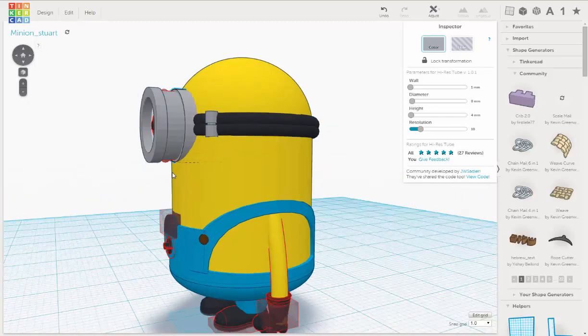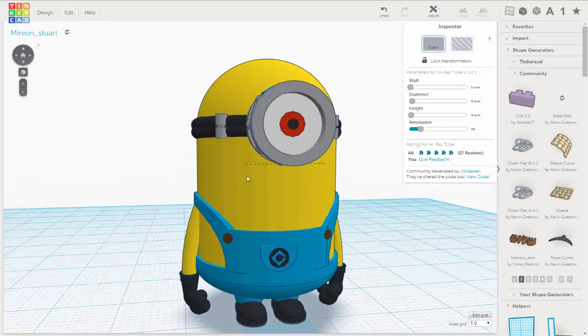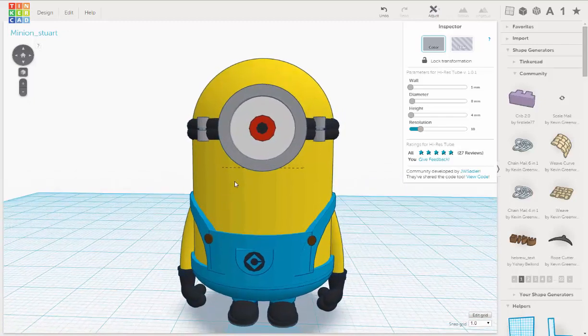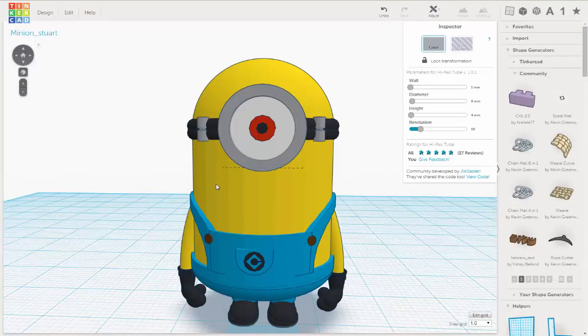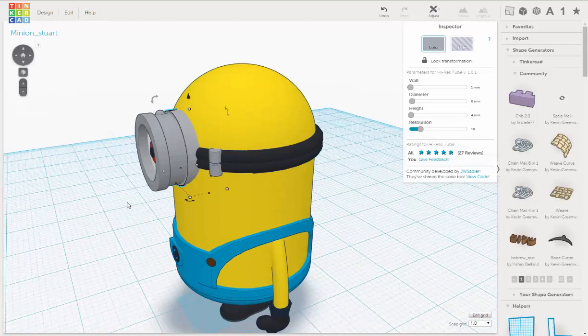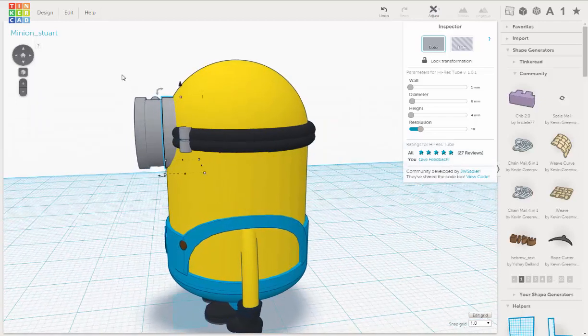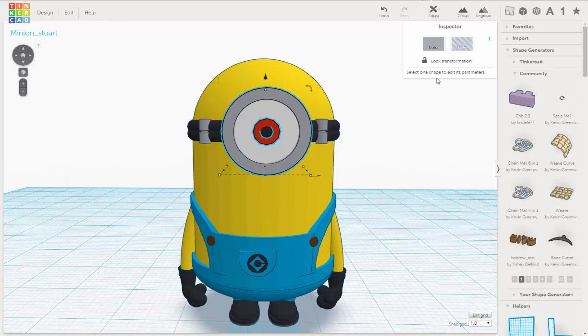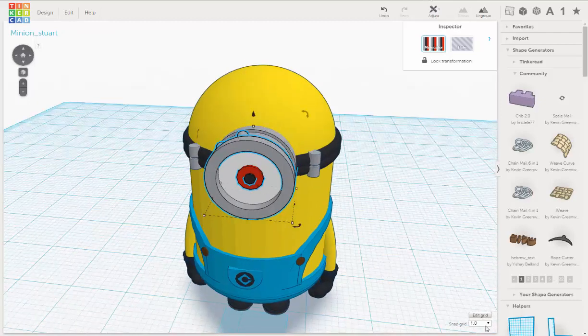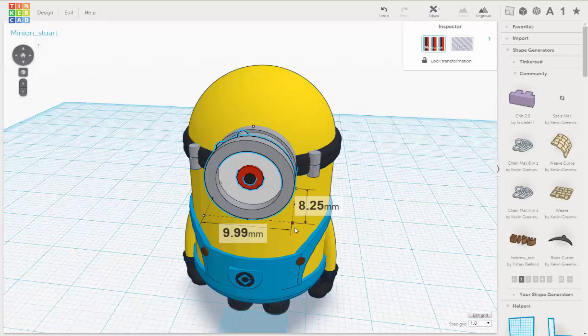Okay, let's look again from the front. I think actually it needs to be bigger. Let's go to our reference again. Yeah, that definitely needs to be bigger. All right. So let's select the whole goggle piece, and let's just group that. Okay, now let's make it bigger. I'm going to make sure it's on 1, select the corner, hold the shift key, left mouse button, and drag.